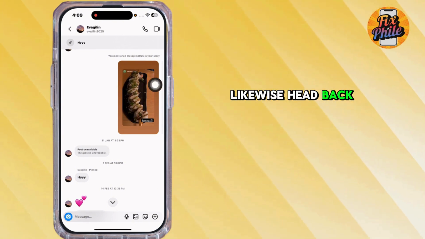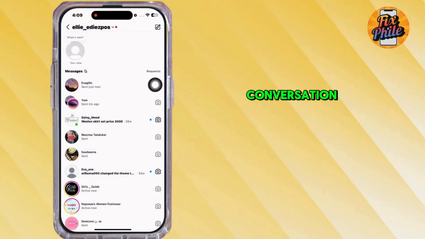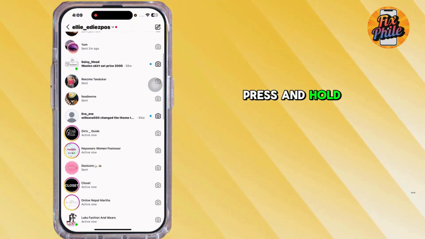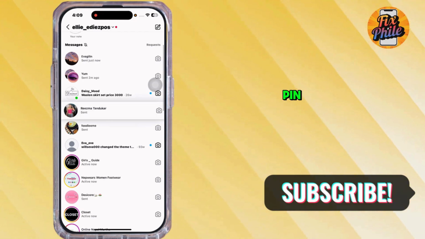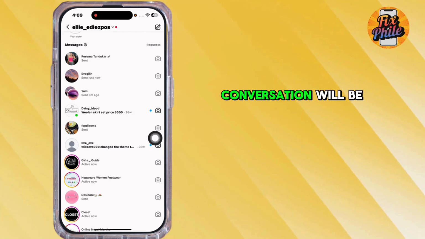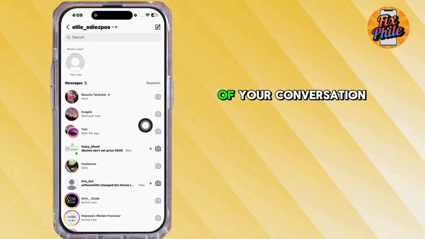Likewise, head back. In case you want to pin an entire conversation, you can do that as well. Head towards the conversation that you want to pin, press and hold on it. Navigate to the option pin. With that, the conversation will be pinned. Now the pinned conversation will be available at the top of your conversation.